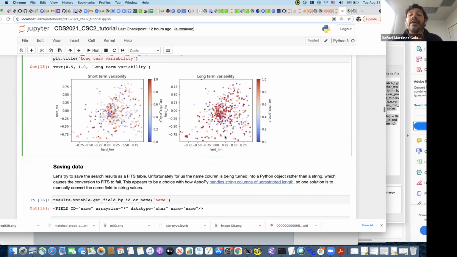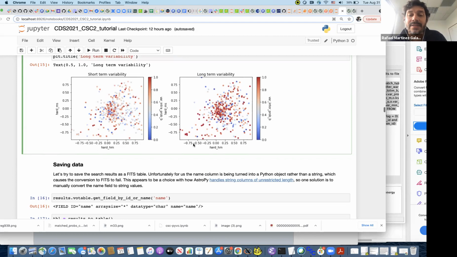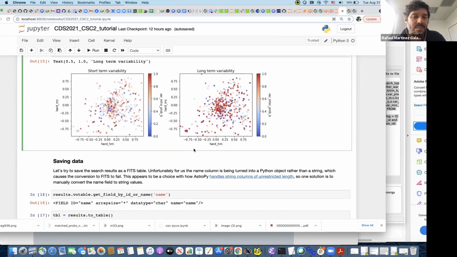So depending on the source, if you're interested, for example, in a very soft source, that would be around here, that is also highly variable at both large scales and short time scales, then you would probably want to select this source here, for example, that seems to be red in both and that has particularly small hardness ratio. So that would be an extremely soft source that has high variability properties.